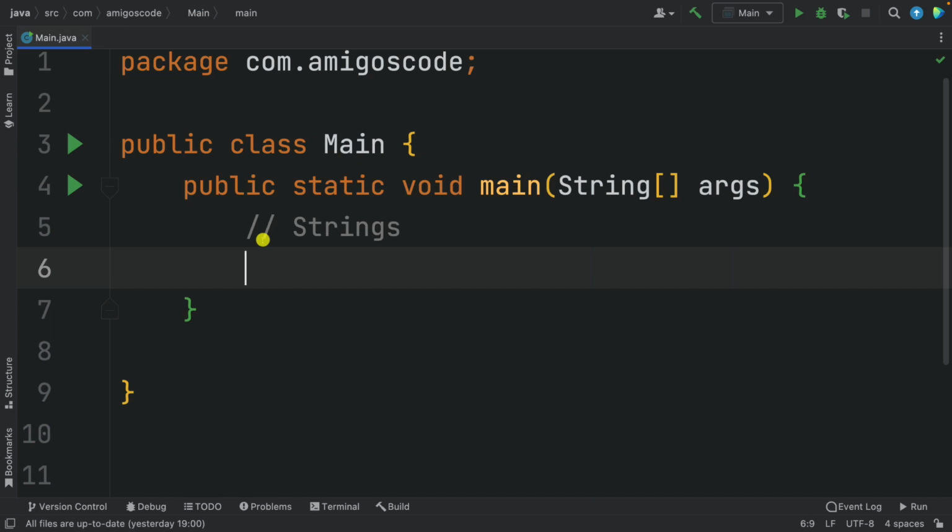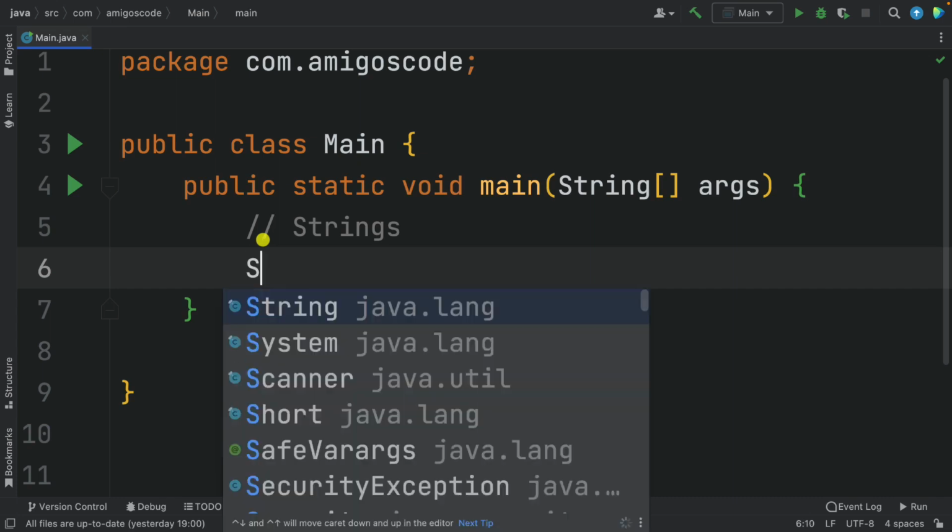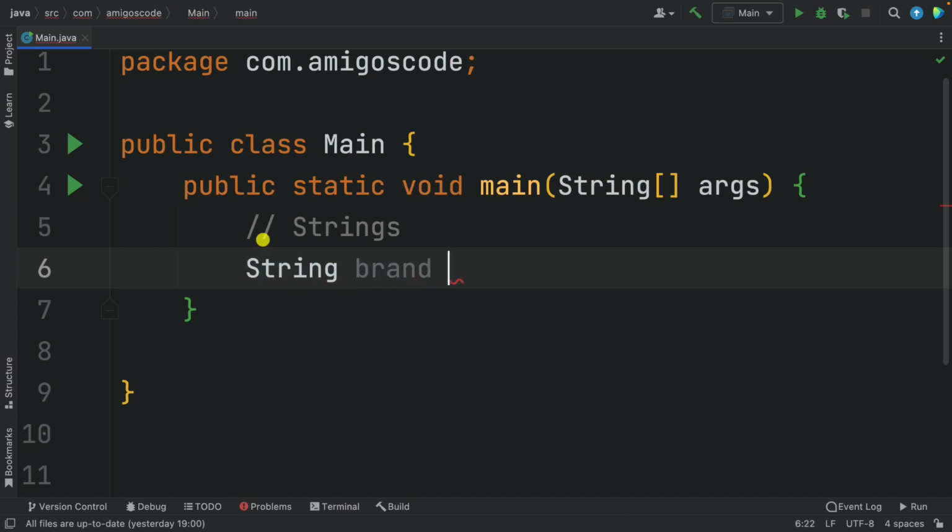text. So if you want to store, for example, a brand: String brand equals, and then "Amigos code". Let's end this with a semicolon, and this variable called brand has the value of Amigos code. So this is a sequence of characters. Here you can add anything. I can add spaces, I can add gibberish if I wanted to, but basically within double quotes, so you open double quotes and end double quotes, you can put any text that you want.